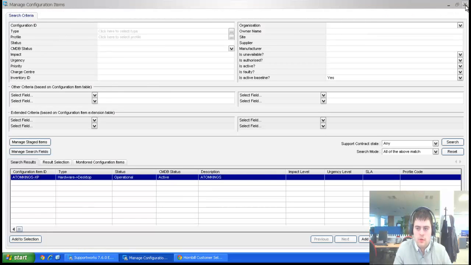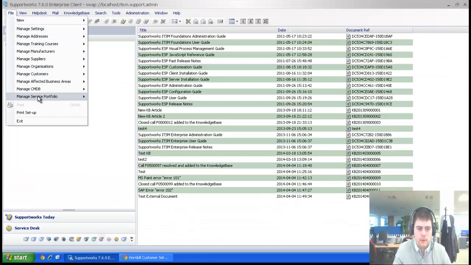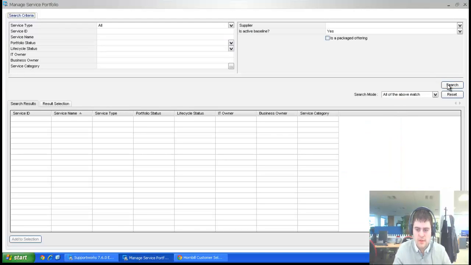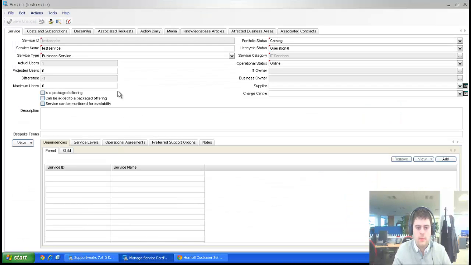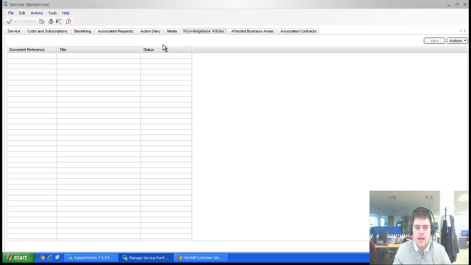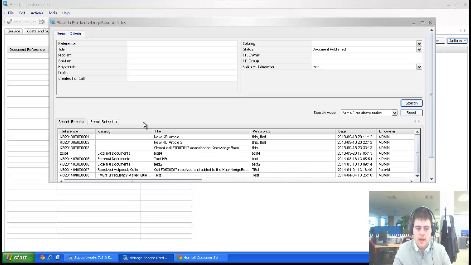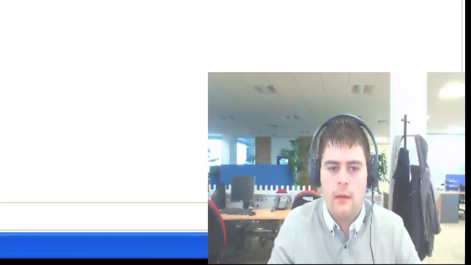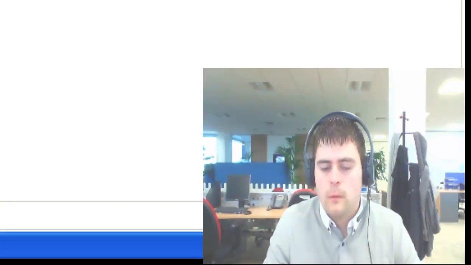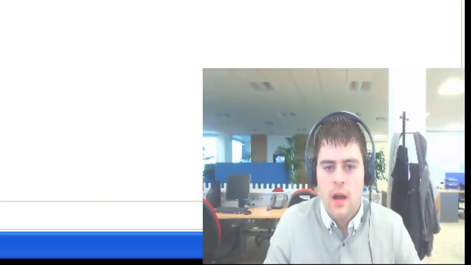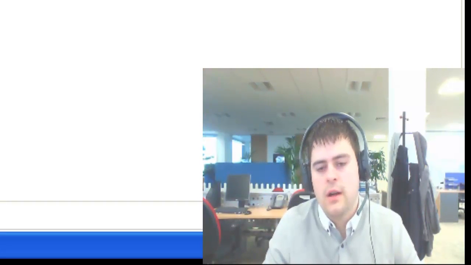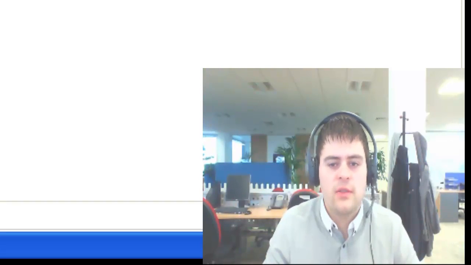Just to show you, it's exactly the same with services. If I go to File, Service, Portfolio, and Services, and then enter my test service here, you have the same tab, and it's the same functionality. You can search and associate an article and effectively view it from that area as well. So that's all for this particular section. We're going to look at the advanced settings around your articles in the next tutorial.